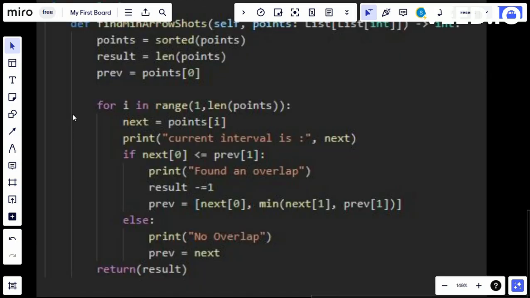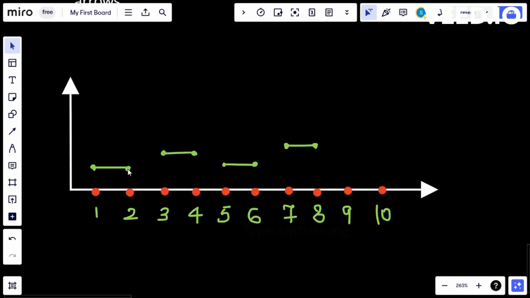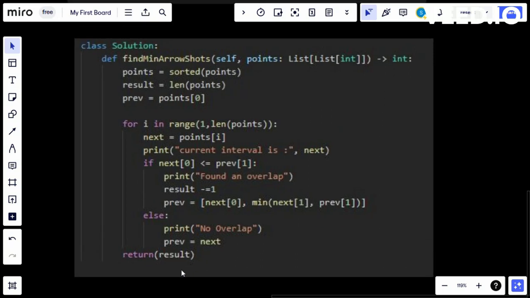And if there's no overlap, that means previous will be next. So 1, 2, and 3, 4 don't have an overlap. So for me, this is previous and this is next, right? So when you say previous becomes next, that means my previous is now here and next will be this one, because that's how the looping works. And then you just return the result. That's it for today.